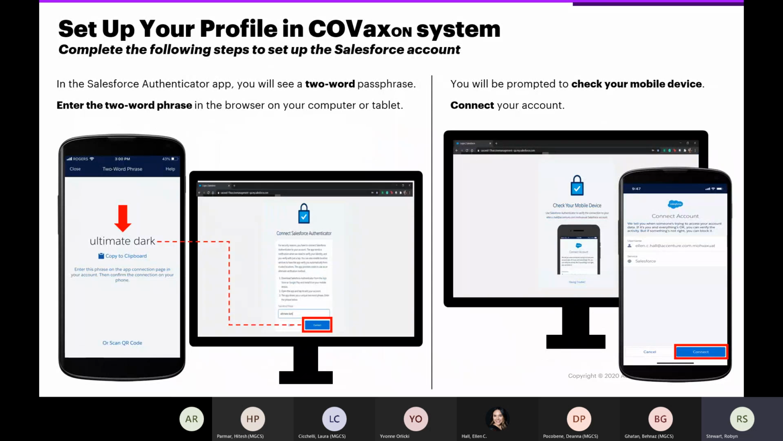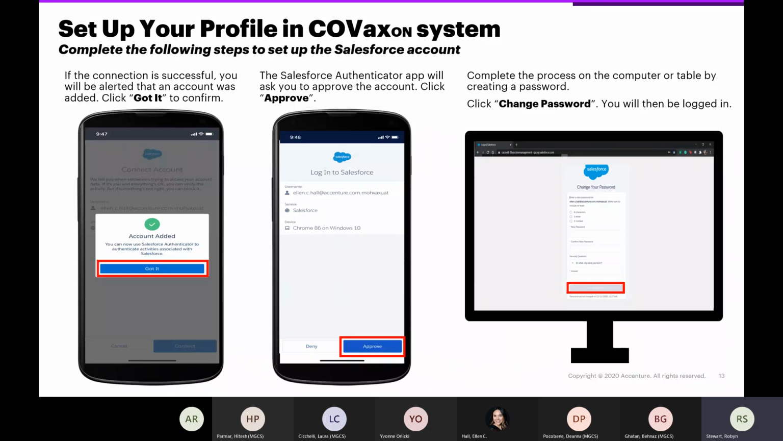Once you have done that, it will prompt you to check your mobile device, and then it will ask you to confirm connecting the account. So you will click Connect, and then your account will be added successfully and confirmed here, green circle and check mark, and you can click Got It.